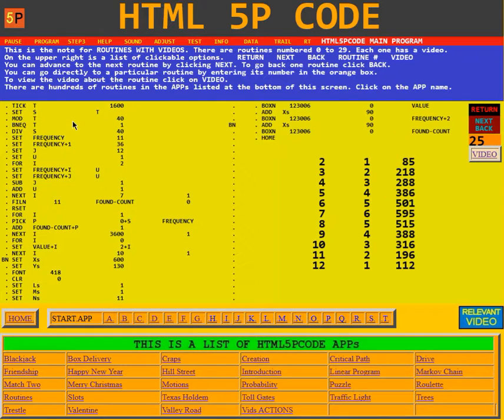This is the Routine 25 video. Over here are the instructions. It starts out with a tick action where T can go between 0 and 1599.